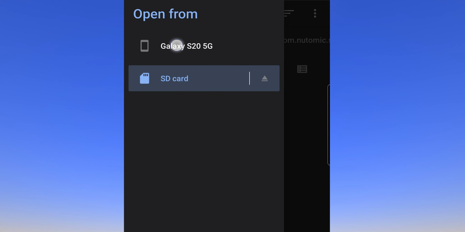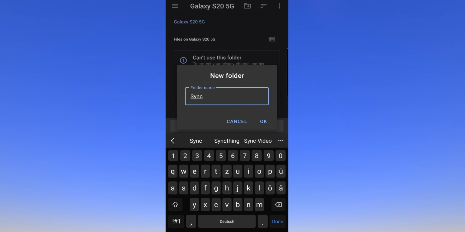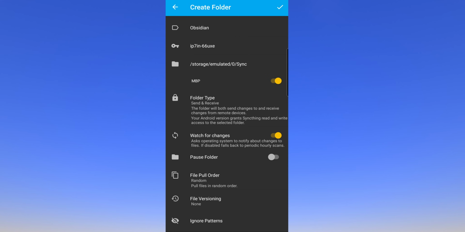Anyhow, I go to my internal storage and create a new folder called Sync. Could be called different though, whatever you want. I allow Syncthing to access files in this folder, and then this path will be shown as directory.